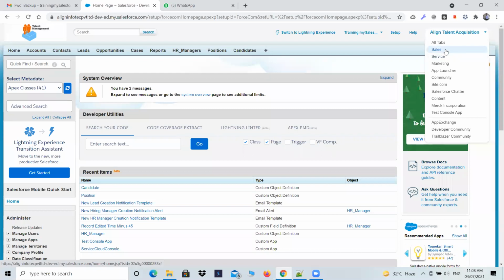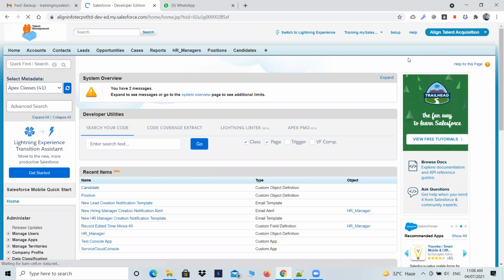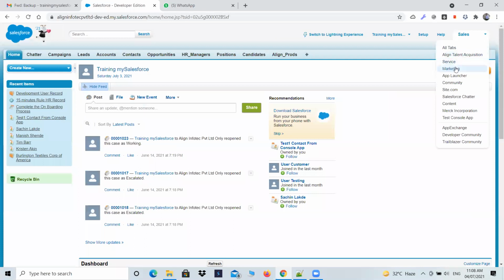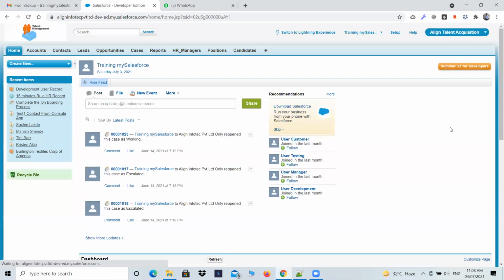These are the apps. Sales is one application. If I click this, I can go to the sales application. I can go to the service application. I can go to marketing. So what are these sales, service, marketing? These are the standard applications, which we call inbuilt applications. These are built-in applications present inside our own CRM product, and we have not created them. As far as our training is concerned, we have created two custom apps: Merck Incorporation, and then Align Talent Acquisition. These are the two Salesforce CRM applications we have created.